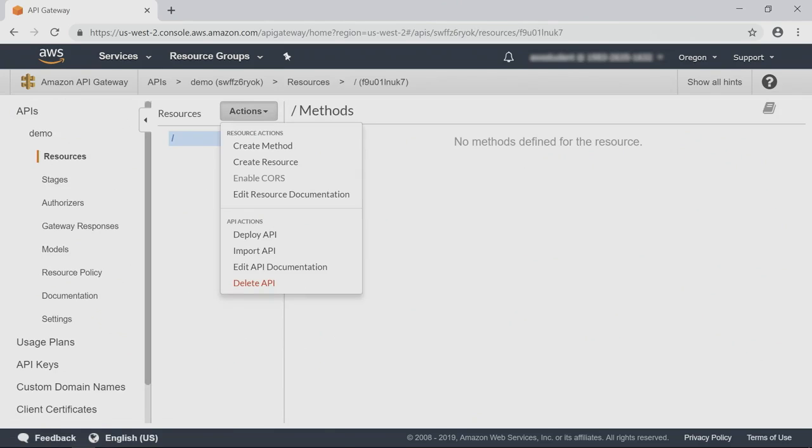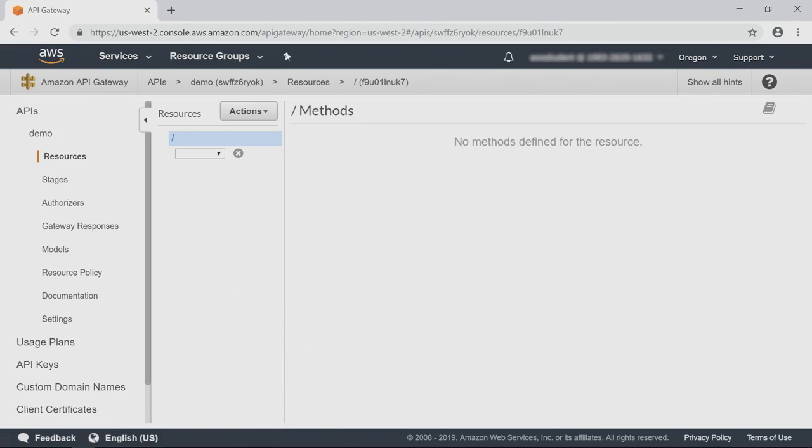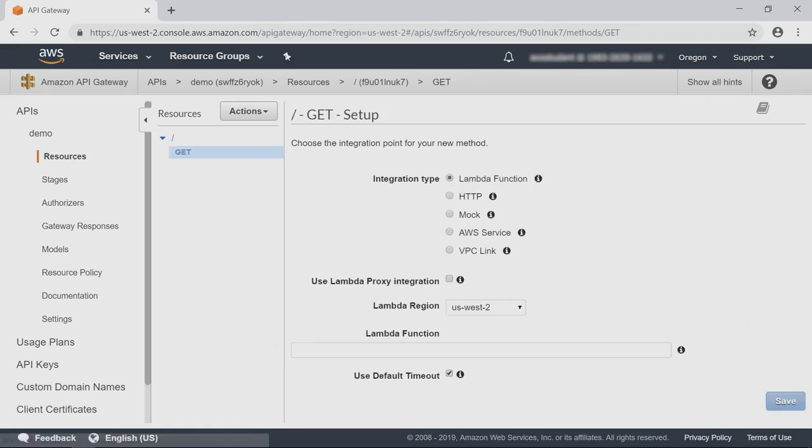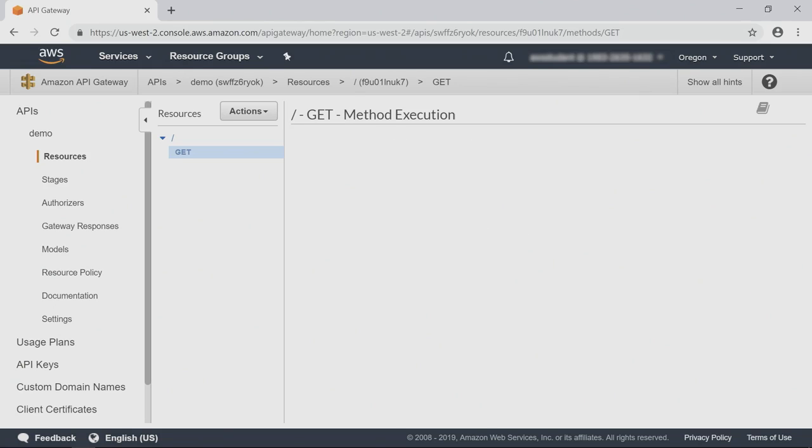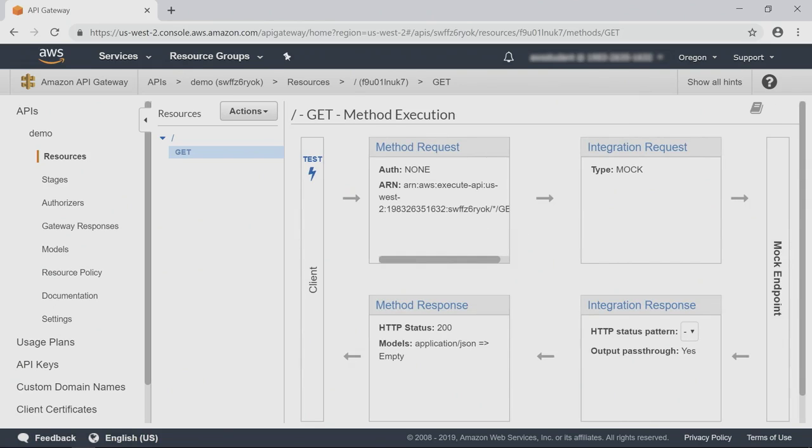In our actions, we're going to create first a new method. And for this particular demo, we're going to make it real simple, and we're just going to use a GET request. As part of this GET request, since this is just a demo, we're not actually going to do anything. For the integration method, we're going to use mocking. And what mocking really is, it's just a fake way to send some information and bounce it back without actually making anything happen. So we haven't written any code, we don't really have a service, but we want to test that the API Gateway works.